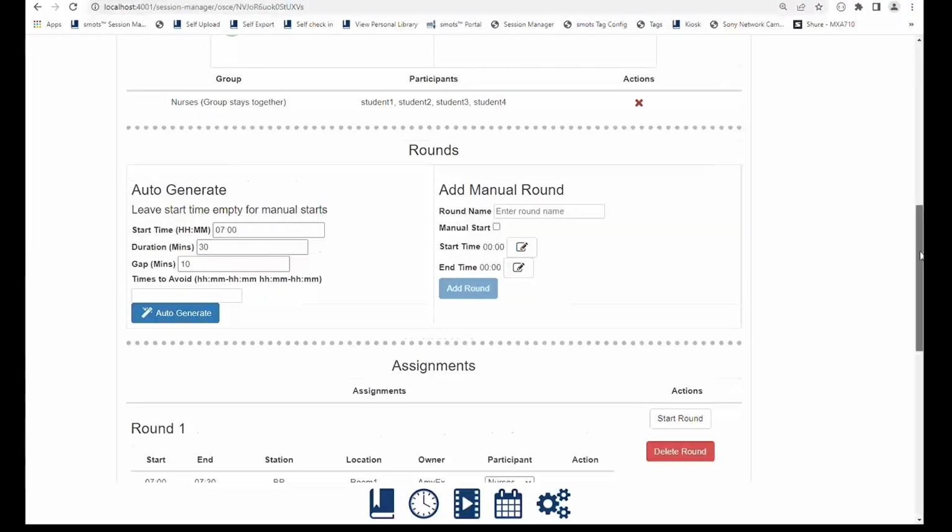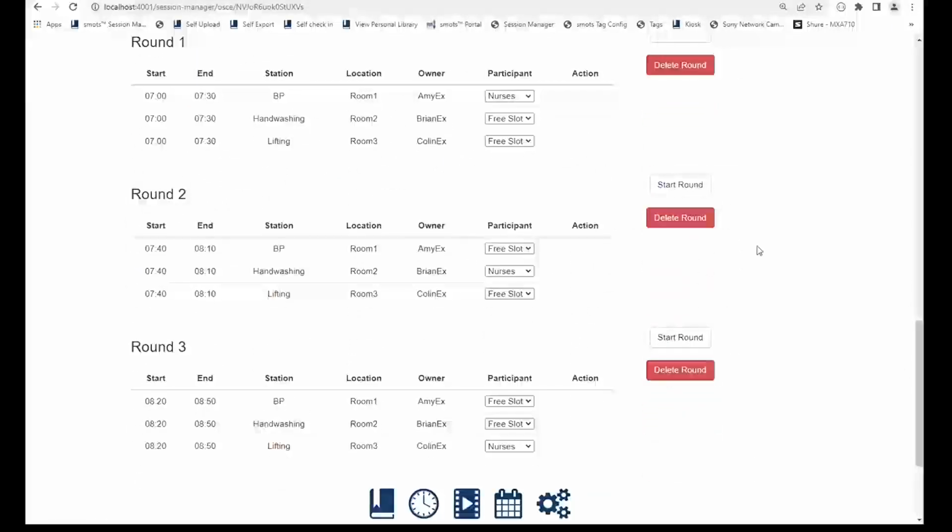And what we'll see now is that our students go around the stations, and you'll see that the system's automatically scheduled these rounds for you according to the times, the numbers of students, and the number of stations. So we have nurses going from the blood pressure to the hand washing to the lifting in room 3. So that's very quickly scheduled your rooms and your resources for you and told people essentially where they're going.